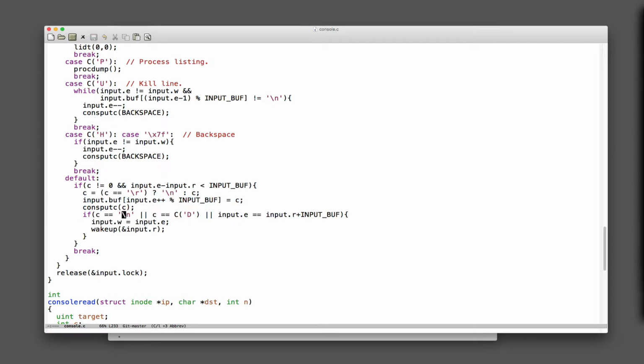And then, and here it is. Okay, so if we hit new line or Control D, which is end of file, then, and if, let's see, what was this E versus the R? I don't remember. Aha, okay, so E is sort of a temporary write, it looks like. That's where you fill stuff into the buffer, but the W says what is readable by the user process, I think. Probably.